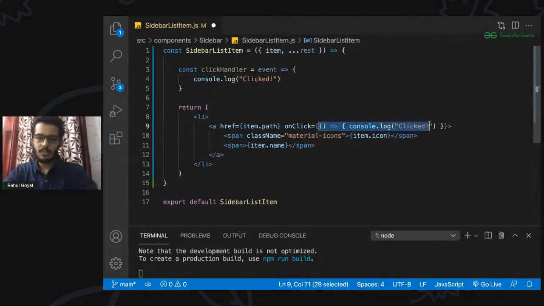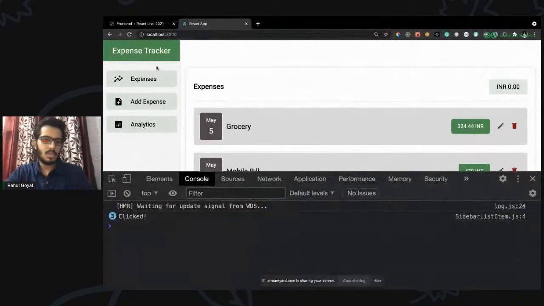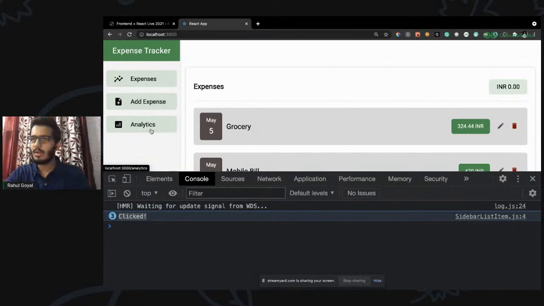So instead of giving this function inline, we can just directly give this function as a value to this prop. So why are we not executing this function? First, let's say we execute it. We are just executing this function here. Okay, so if we see, clicked is already logged, even though we have not clicked on this, but it is still logged. Why?